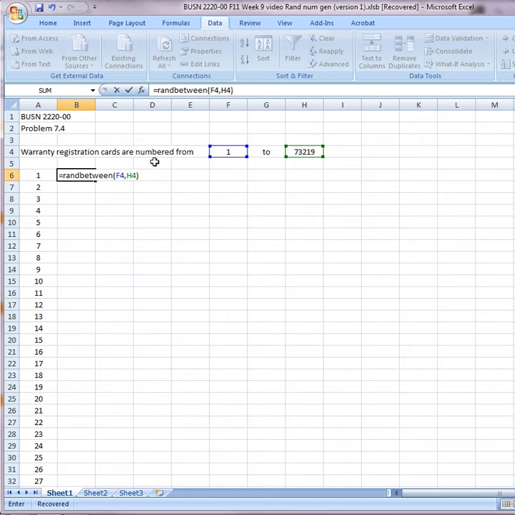Now I also have to put my dollar signs in because I'm going to once again drag this formula down. To do that, I want the row 4 reference to stay the same. If I didn't put the dollar signs in, F4 and H4 would become F5 and H5, which are 0. Doesn't do me any good. But this way, I got 53688.